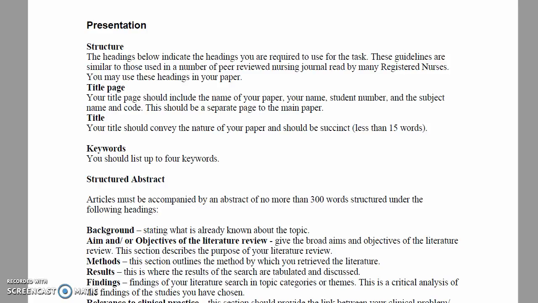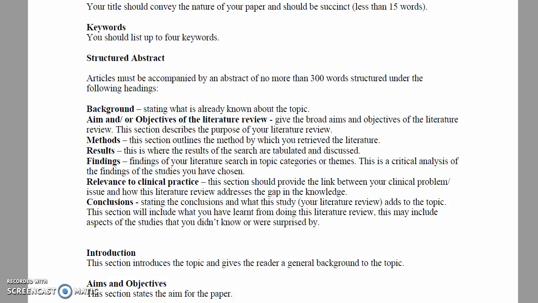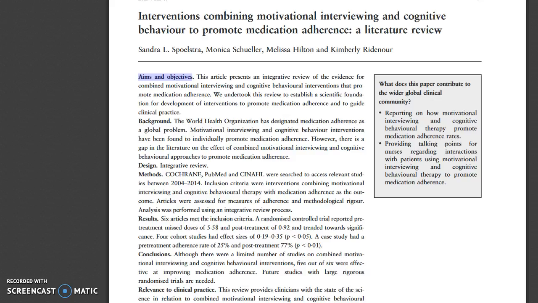On the first page of writing, you'll need a title and some keywords under that title, and then a structured abstract with these headings in it. So you'll have background, aims, method, findings, relevance to clinical practice, and conclusions. Now, you'll note that that is very similar to what you're going to see in here.